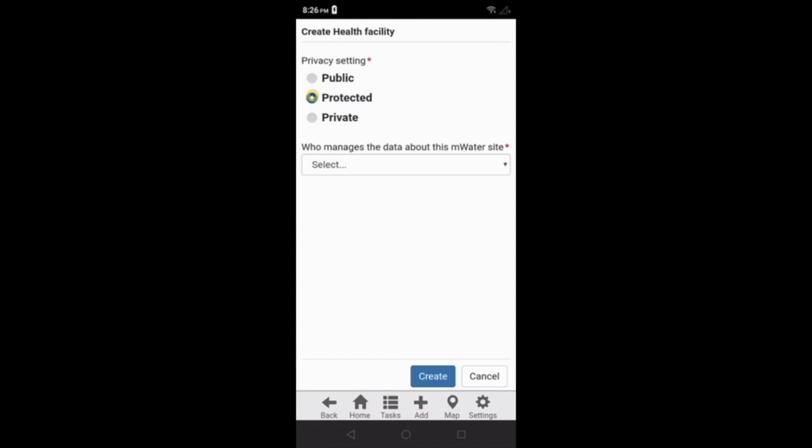Protected means that any user can see the basic data, but only the organization who manages the data can modify or delete it. That having been said, if a site is marked as protected, any user can complete a survey which references this site, even though they may not be able to modify the site. The private setting will only show the site to members of the organization which manage the data. It will be invisible to all other users. I'm going to select Protected. This is the most common one that's used.